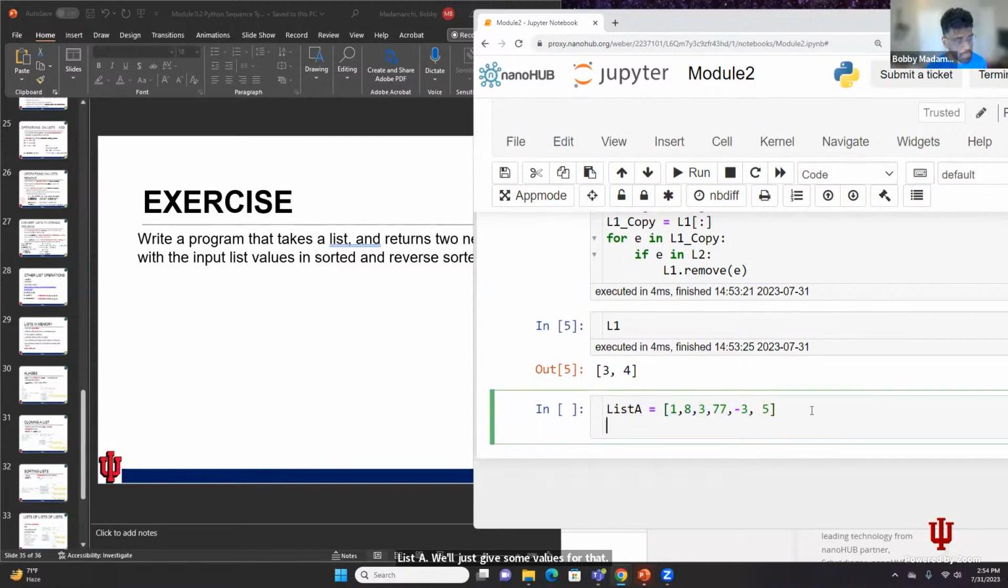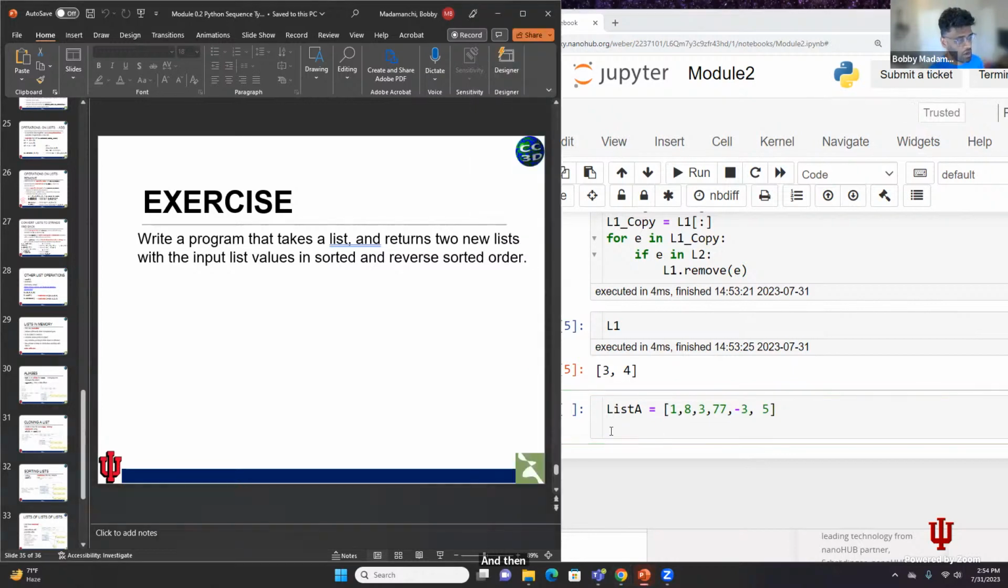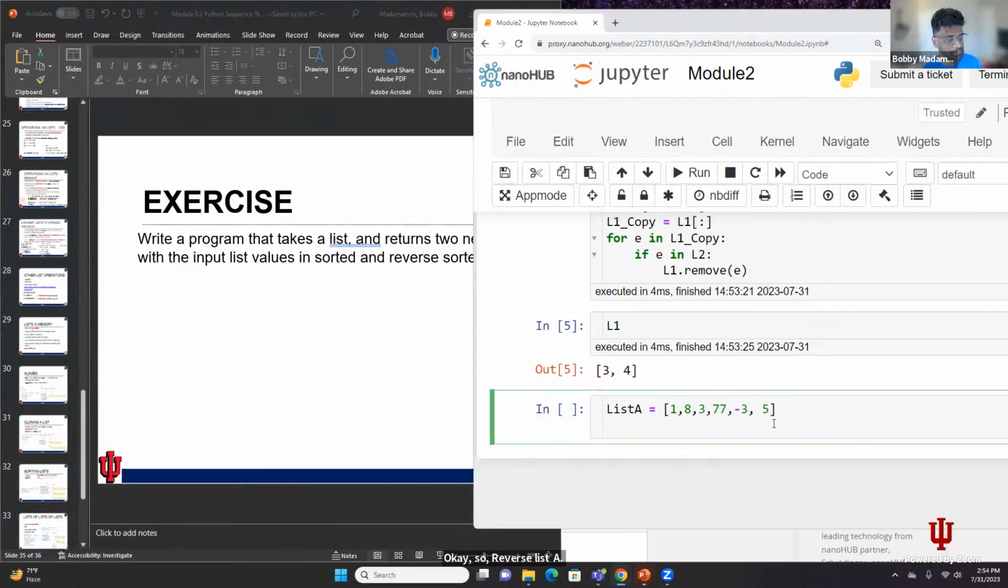And then let's have the end product have sorted list A and reverse sorted list A. So spend like 3 minutes on that, and then we'll show the answer and then move forward into functions.